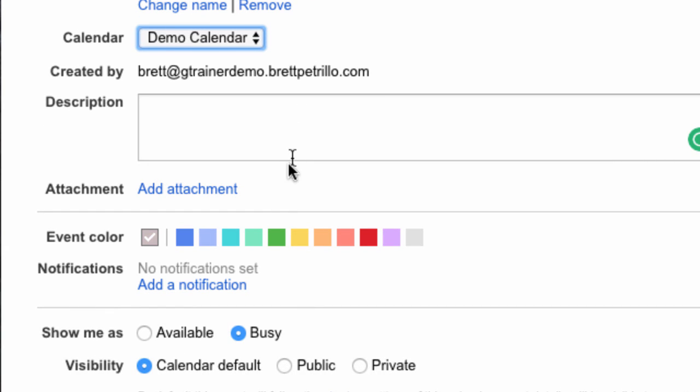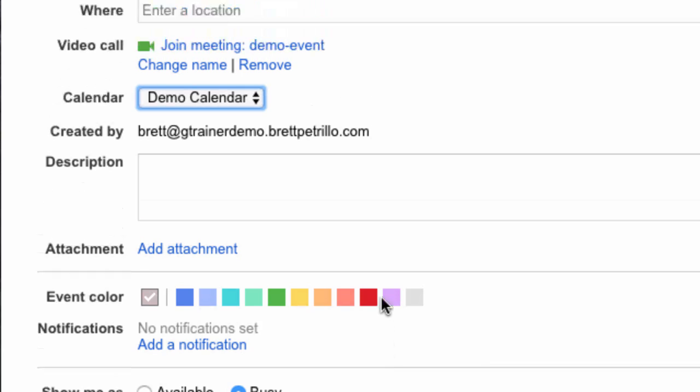All right, continuing on, you can choose your color for your event right there. You can also choose whether or not you're busy or available during that event. We'll talk about notifications a little bit later on in this tutorial. And then the visibility. The calendar has a default when you created your calendar, but you can change it to have public access or private access, depending on what you wish.